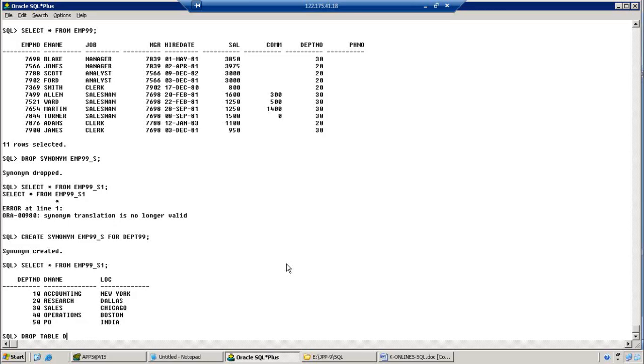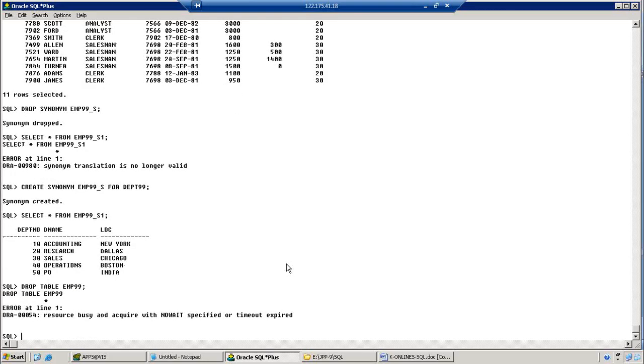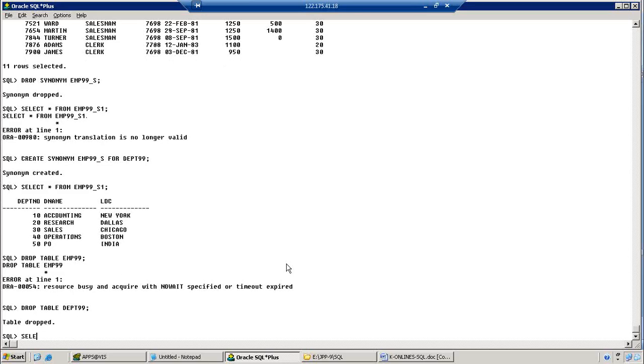Suppose here I drop EMP99. Resource busy means somebody is working on the same table, so we can't delete it. Drop it. And suppose I drop table DEPT99. Then let's check it. Select star from EMP99. Yes.